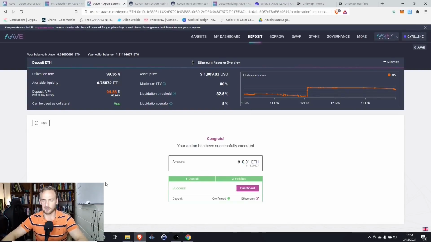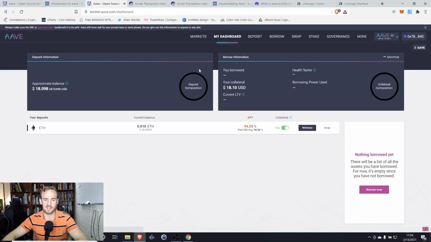So we've deposited a little bit of Ether into our account. And if we go to dashboard, what we will see is that we do indeed have this Ether in our account. Now, the cool thing is that once we deposit this into AAVE, it is earning us this APY. Obviously, it's not 94.55% in real life, but, and again, I'll show you this with the mainnet transaction later, it's going to be earning us that interest. So that's the initial basic starting point to send our funds and begin earning interest.